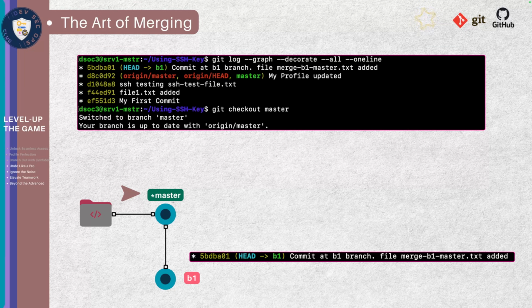Now, what happened in this one? I switched the branch, right? I mean, you could see git checkout master. So when I have to switch from one branch to another, I use the command git checkout. And as soon as I check out, HEAD is pointing to master because I checked out the master branch. So whatever I do now will impact the master branch. It is not going to impact the B1 branch, right?